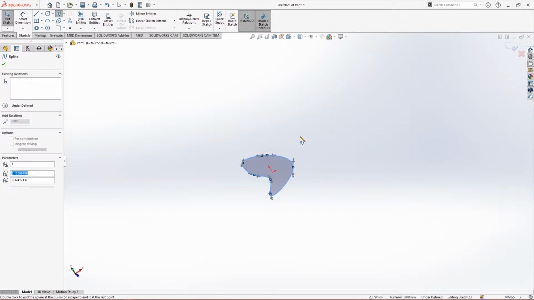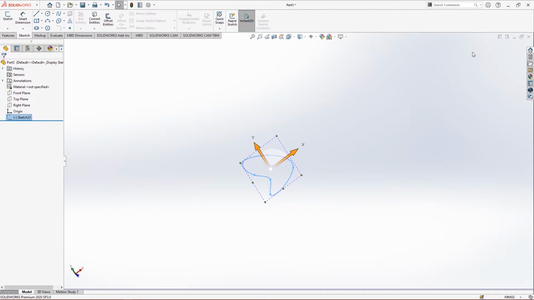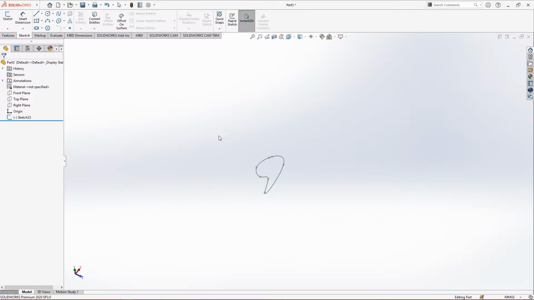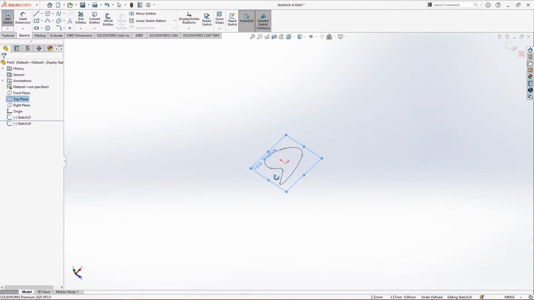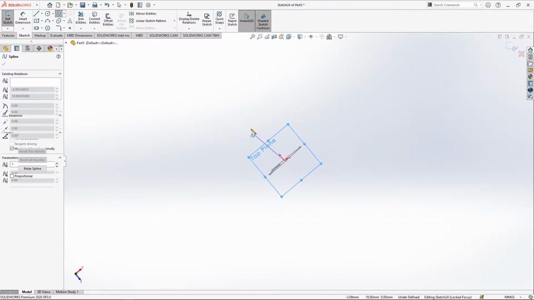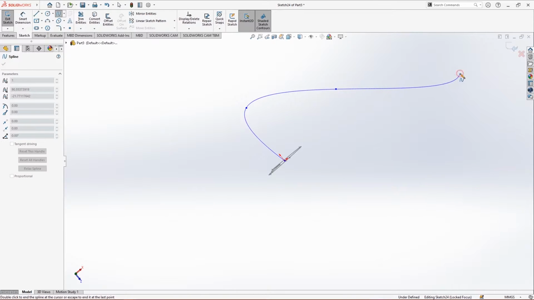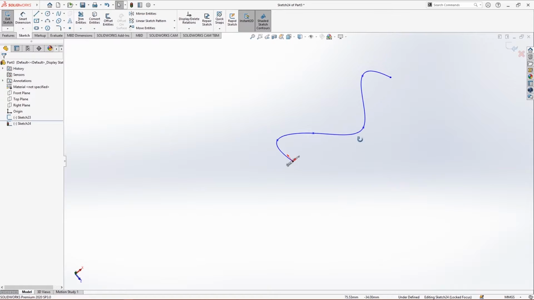So I just made a random shape here, and now the next thing that we need is a path that it will follow. I go to top plane again. Now I make a random shape, so you can see it is perpendicular to this one. So let's just go to the top and make some random shape. Okay, I guess that will work.